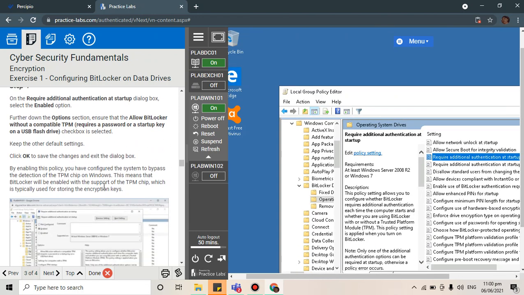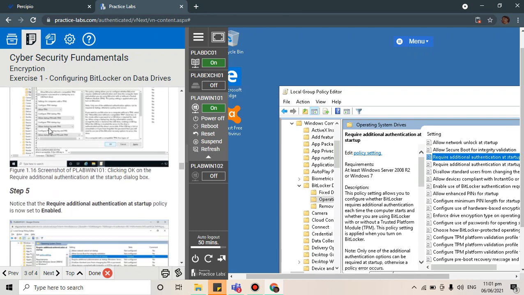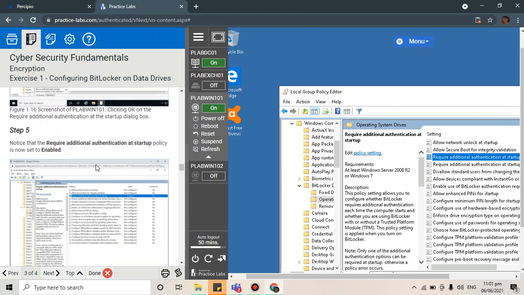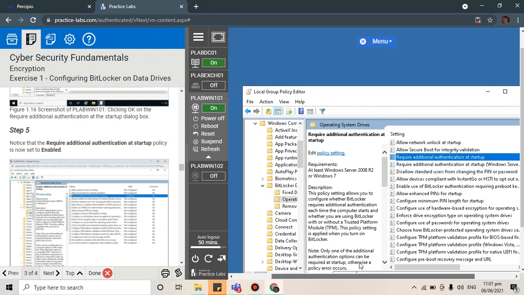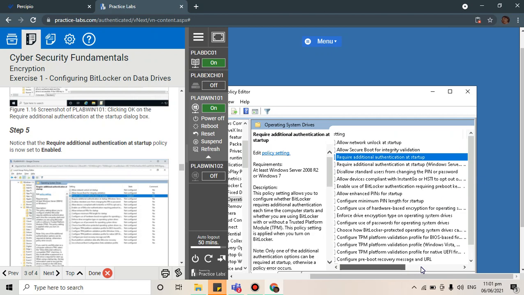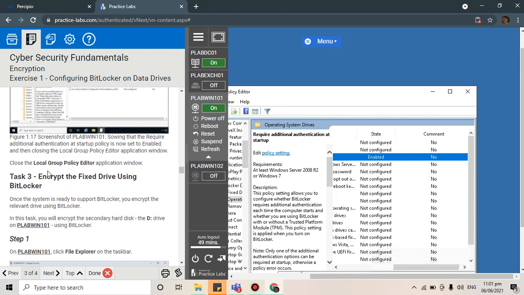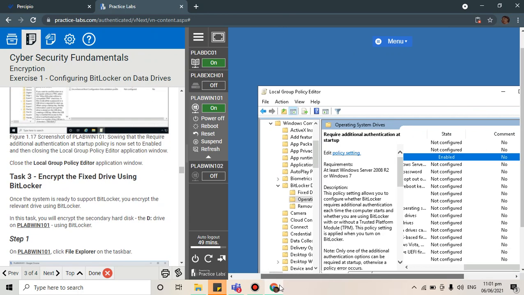Okay. By enabling this policy, you have configured the system to bypass the detection of TPM chip on Windows. So, okay na daw yun. Step 5, notice that the require additional authentication at startup policy is now set to enabled. Tignan natin. Ayun, enable na siya. Siya lang naka-enable.